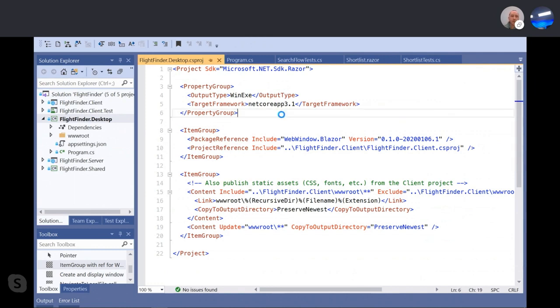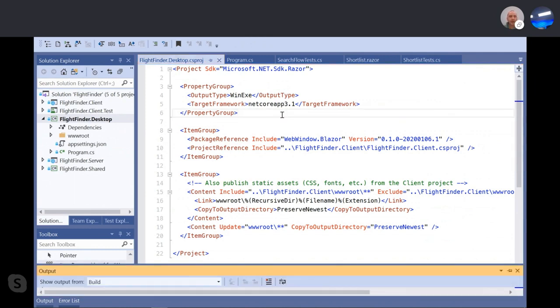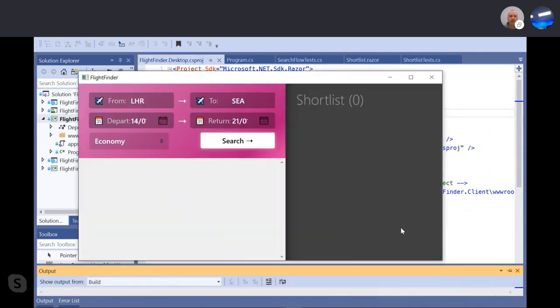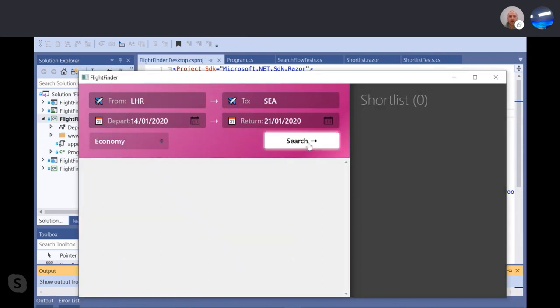Okay, so if I run that, let's see what happens now. When I run it, what should come up is a Flight Finder titled window, and inside there, we've got the actual application, and it works.